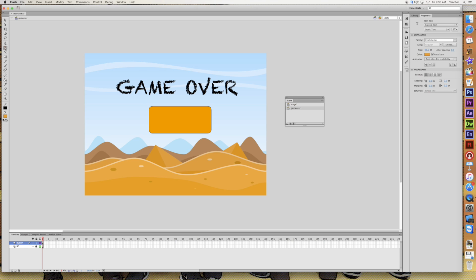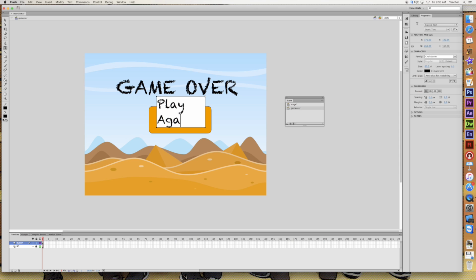Alright, I'm going to add some text over the top of it. Something like that. And this time we're going to shrink that text down so it actually fits the button a little bit better. Let's do this in black. Here, there, and then play again. Okay, let's shrink that text down a little bit more so it's going to fit all on there. And I might have to highlight it to do that. There we go.